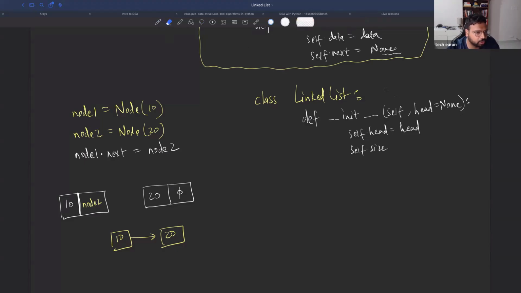Let us keep this as none, and let us not take it. It's up to you how you want to design it, but standard is that you don't have a head, and by default you put head as none. And you have self dot size is equal to 0.